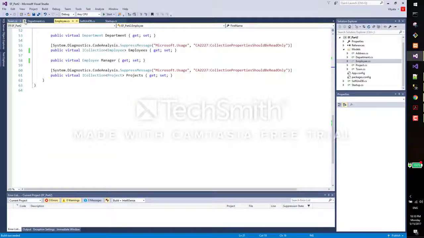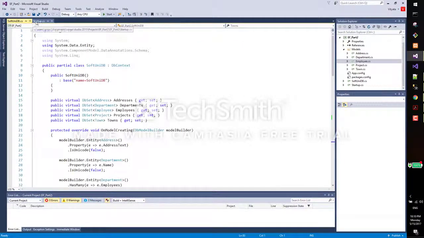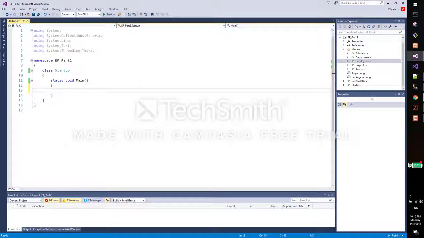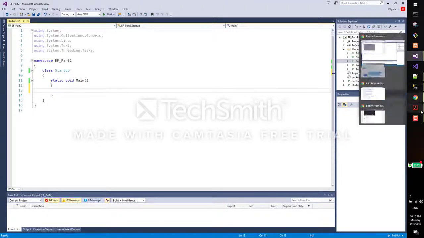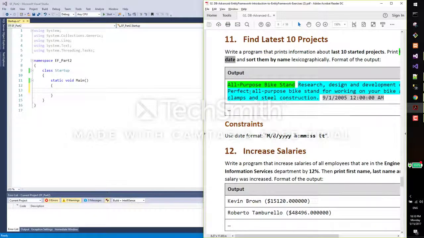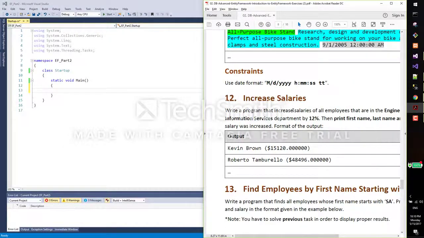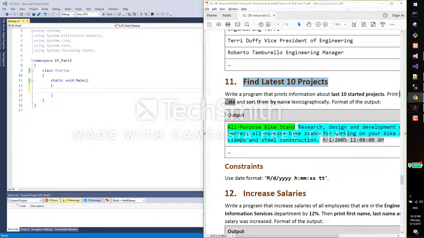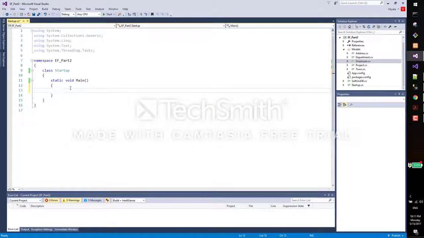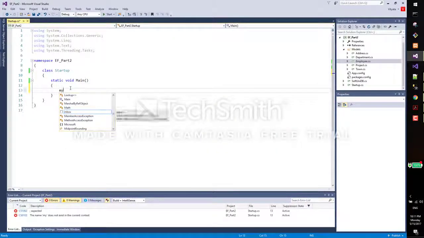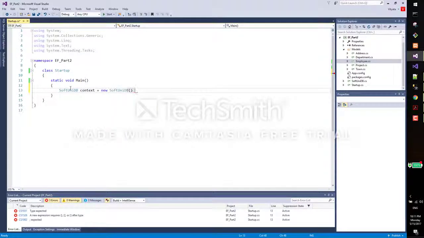So we close everything which we do not need, which is pretty much everything. And we start with the problems that we have to solve. So find last 10 projects, that's something I did yesterday, or actually not. No, find last 10 projects is the first problem that we start with today. So for it, let's start with my model. Actually, what was the name of our model? SoftUniDB. Context equals new SoftUniDB.